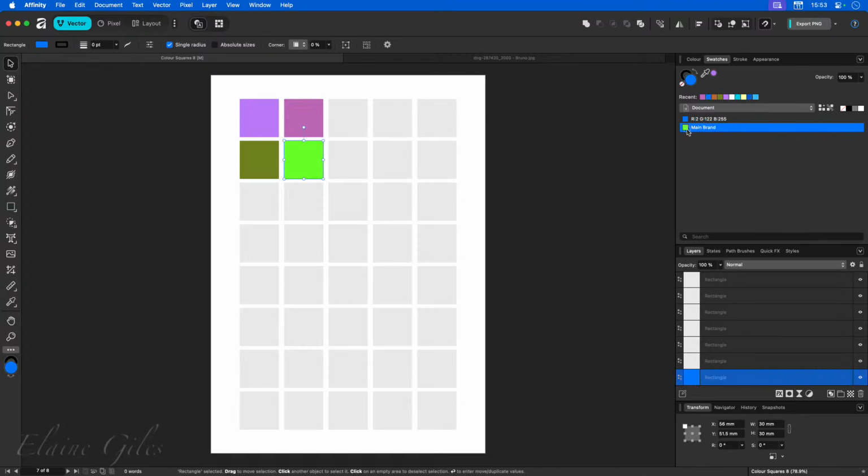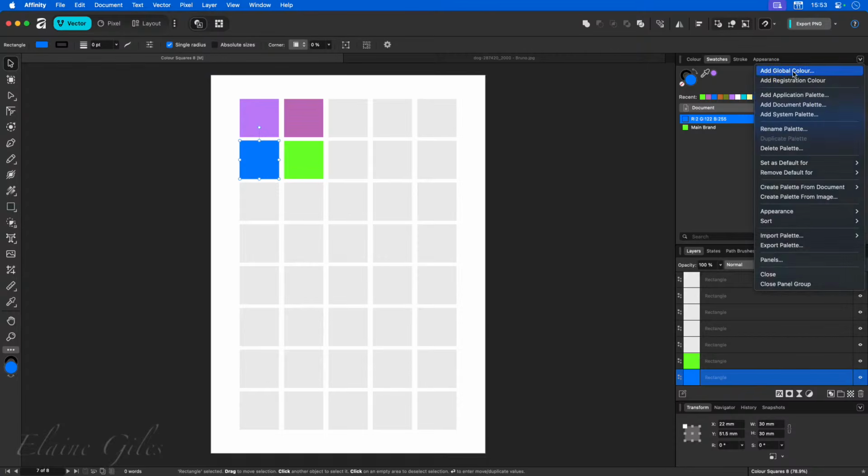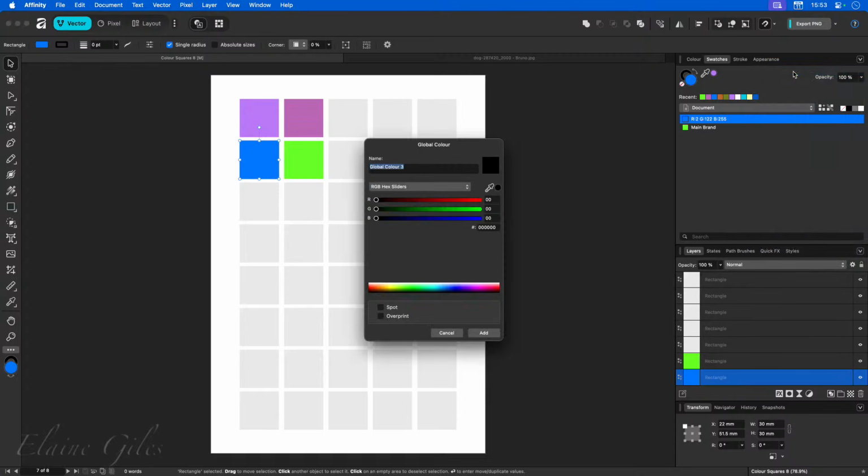So if we select that one, we can apply the colour, select that one, we can apply it. Right. But it gets a lot better than that. So the other way to create a document palette was to create a global colour by adding a global colour.